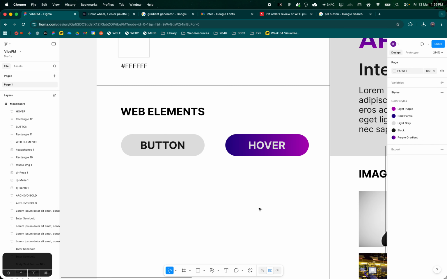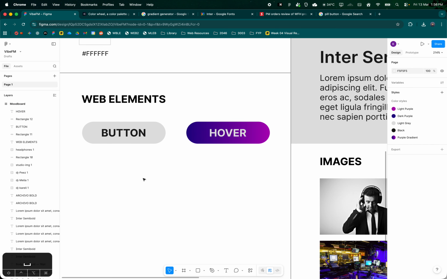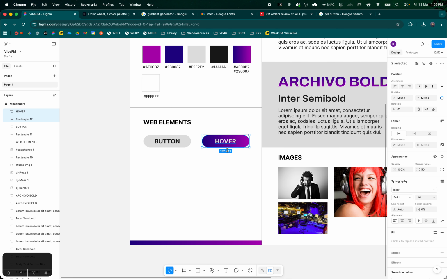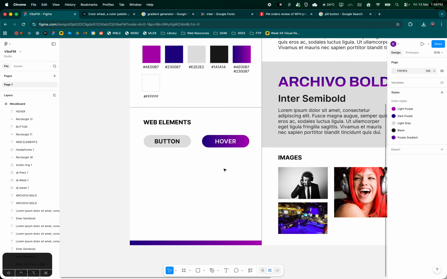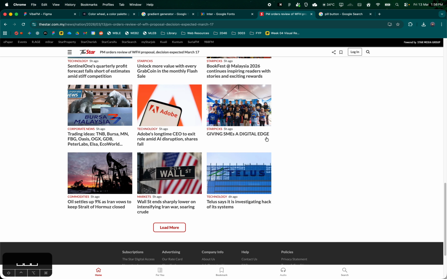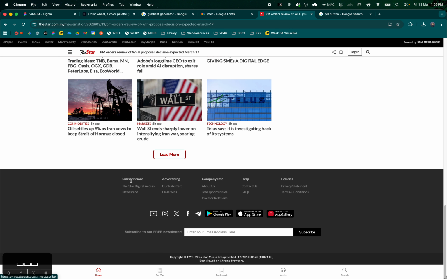Right? So it means when I design my website later, when I move my mouse over this button, it will look like this. So this is what it means by hover. Okay? So this is the web element. Alright? So I can also add in different ones. For example, if I look at this website, here also got buttons.